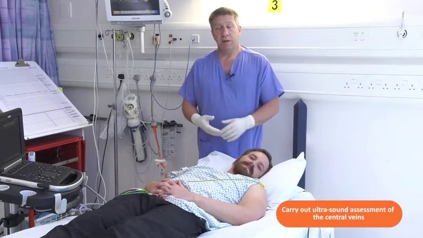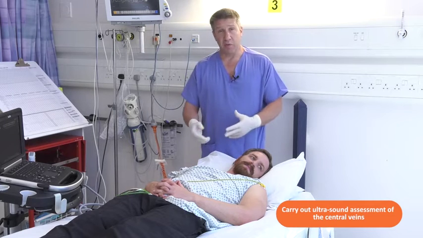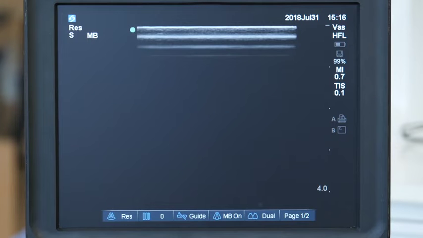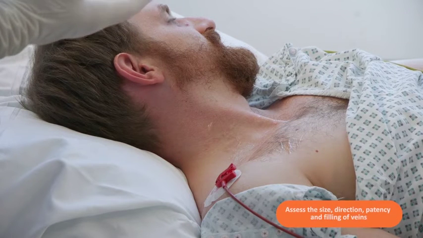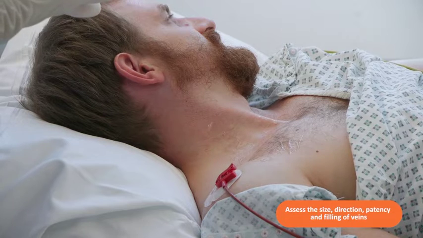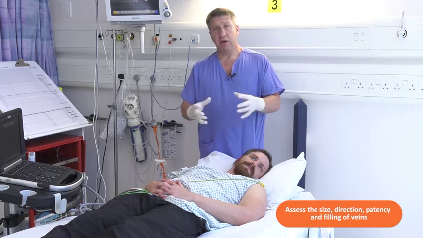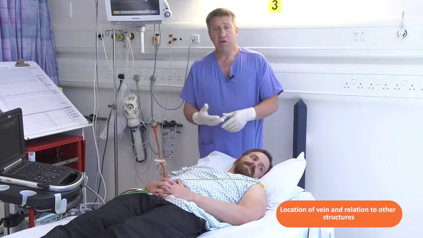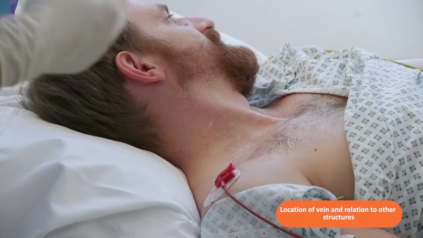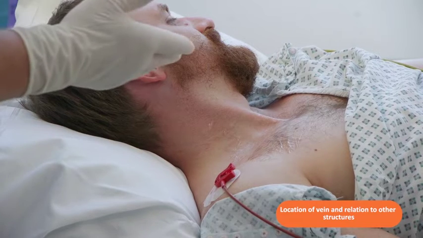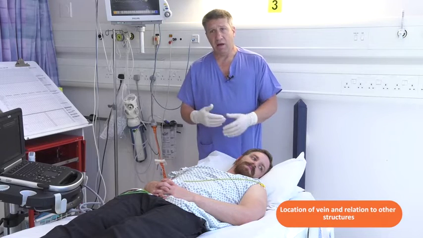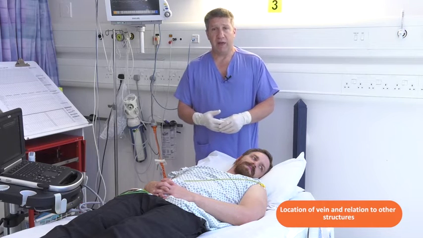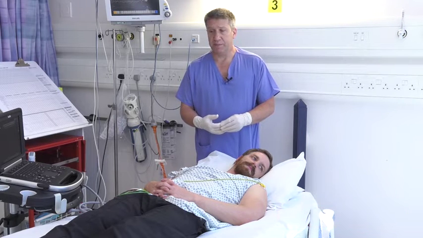Before we start, it's recommended to do an ultrasound assessment of the central veins to ensure that we have selected an appropriate site. We're looking at the size, the patency, the direction of the veins, and the filling as well, so we can see how large or small they are, whether they collapse with respiration or ventilation. But most importantly, we're also looking for the location of adjacent structures. When we come to do the procedure, we want to be happy before we start that we're going to be able to access the vein very safely without damaging any adjacent structures.